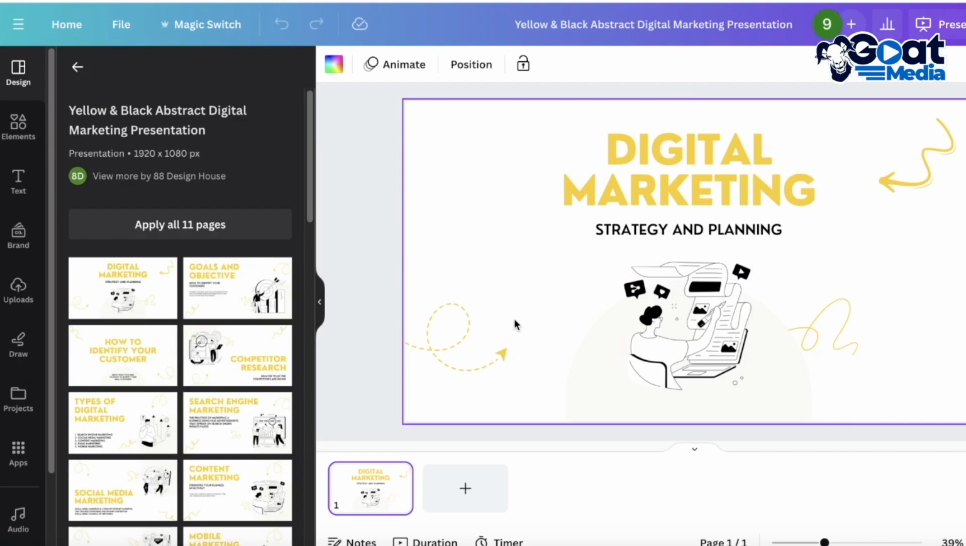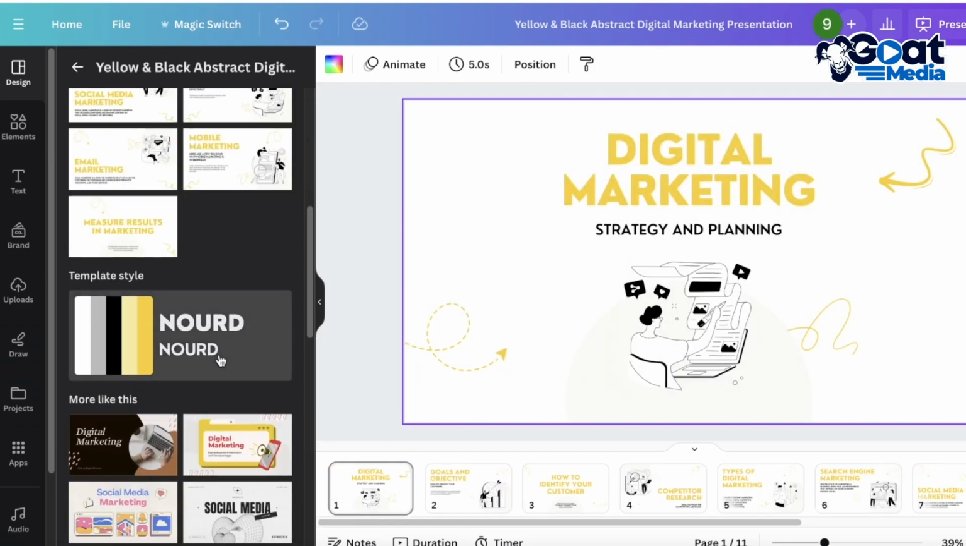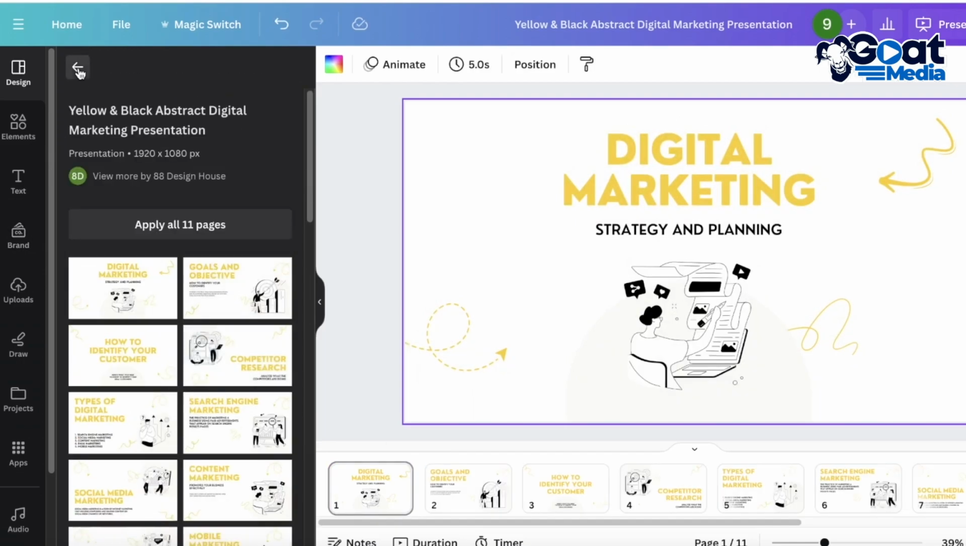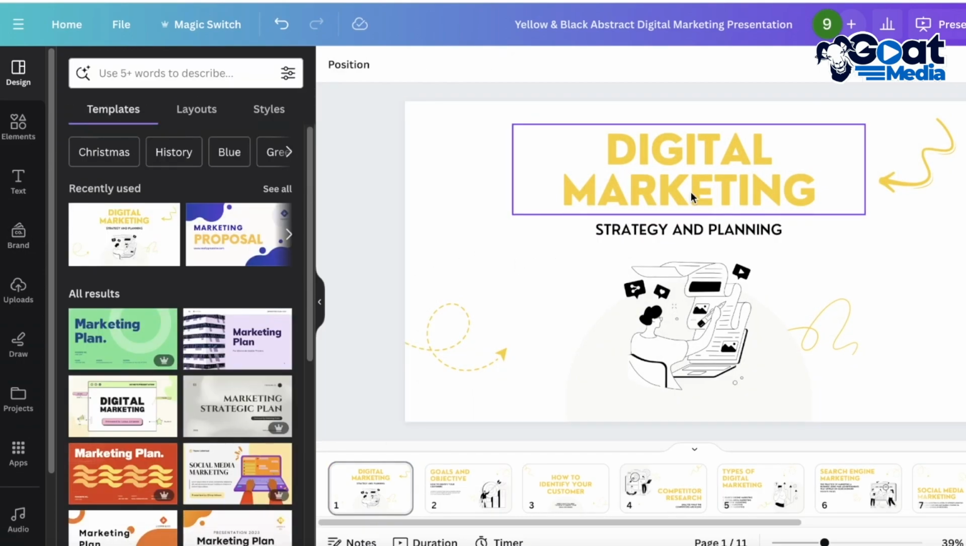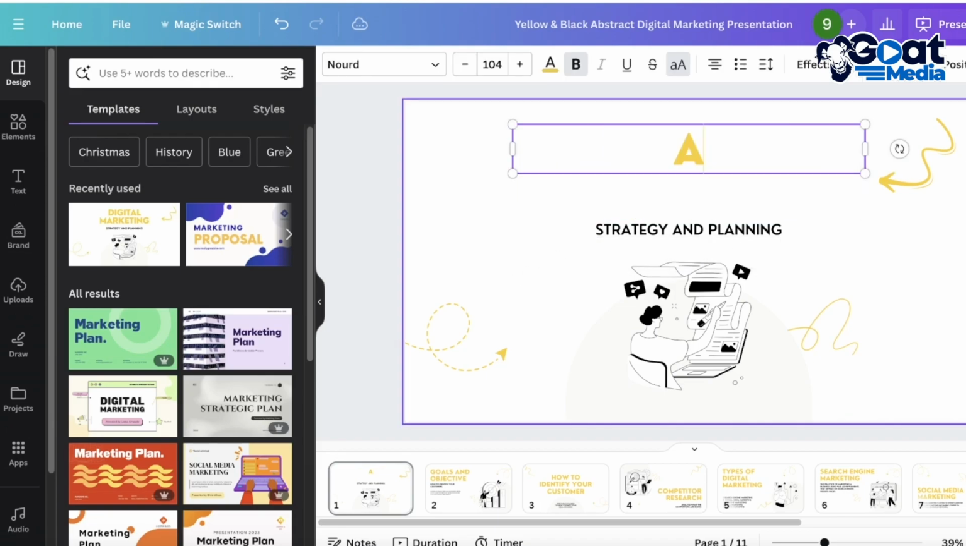So once you've picked out a template, you can click on apply all pages to get all of the pages that are present within that template so you can start customizing them. Now, the first thing you're going to do is edit the text. To do that, you can click on the text over here and you can enter your particular title that you might have. So let's say for us, this is Canva 101.